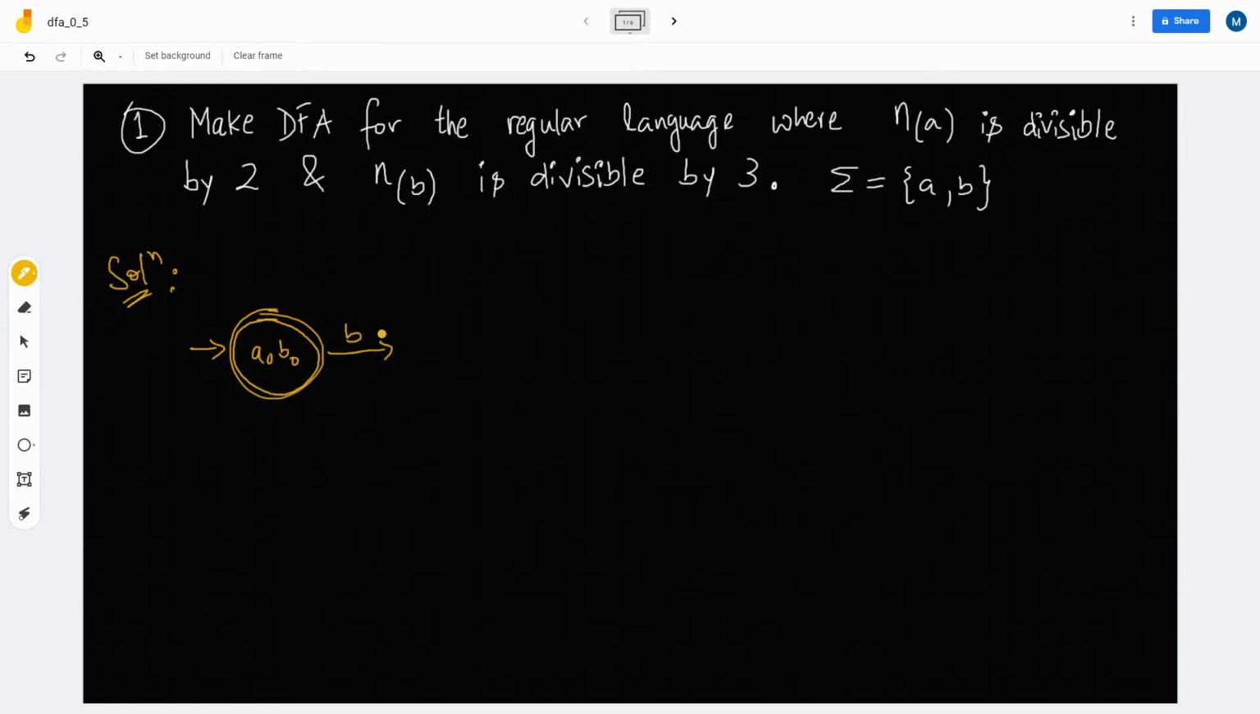That means when B comes, we will move to the next step where A is 0 and B is 1. Now the number of A's is divisible by 2, but the number of B's, that is 1, is not divisible by 3. So this will not be a final state. In this state there will be no acceptance, only rejection.